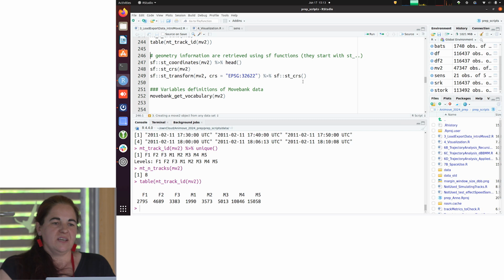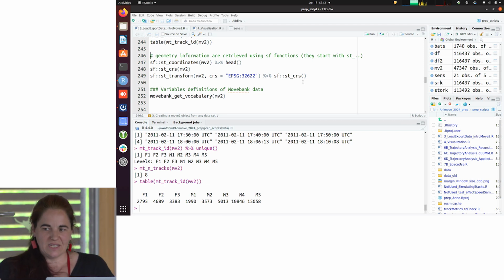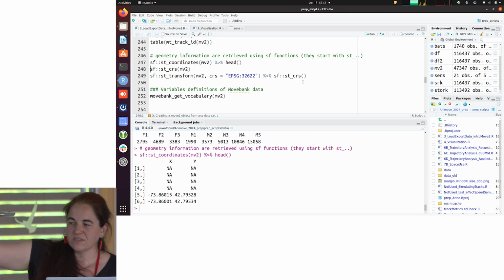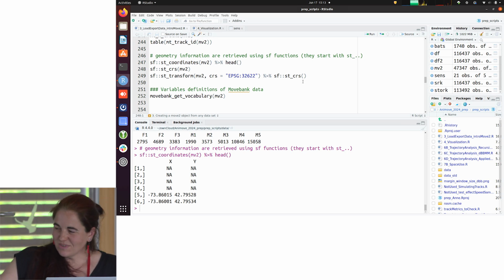Given that it's an SF object in many aspects, to get the spatial information, we use SF functions. So to retrieve the coordinates, we use the st_coordinates function of SF. The same goes for... so here you see it still has empty locations. This data set has not been cleaned yet.